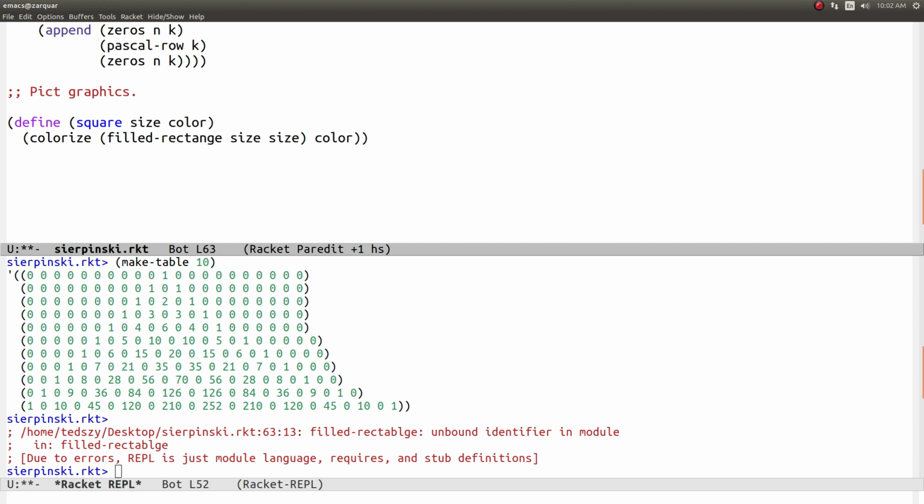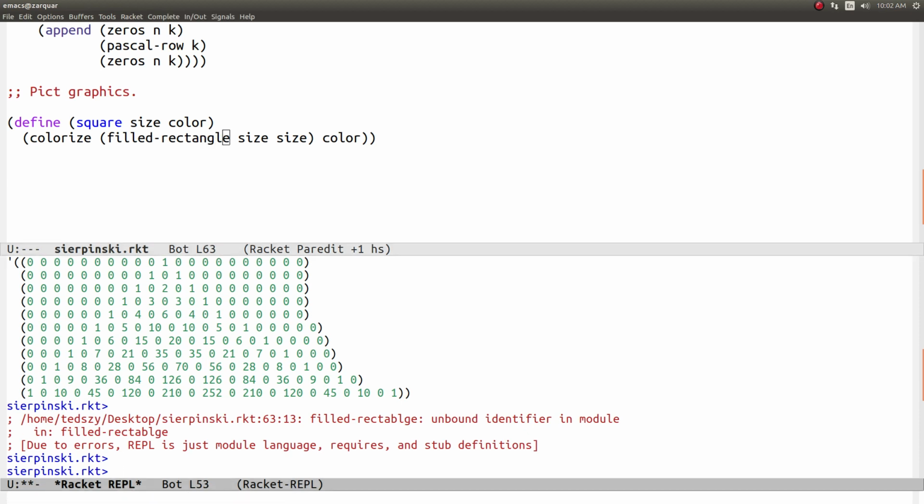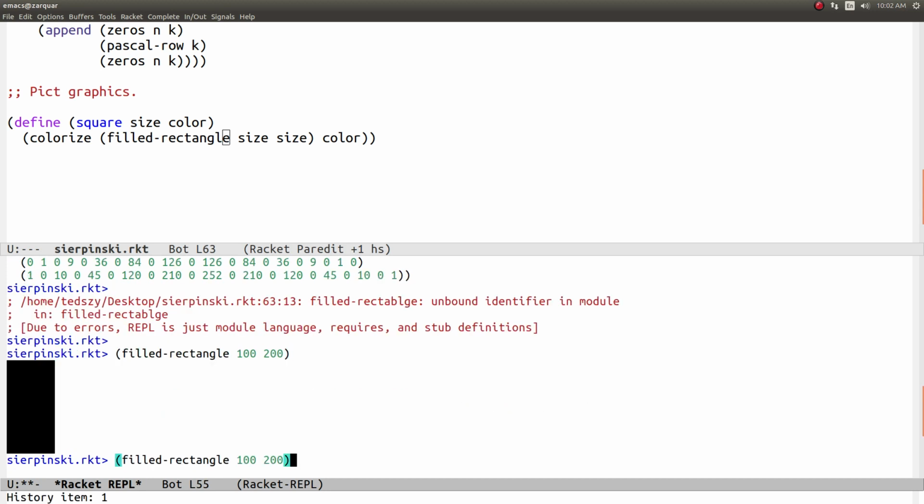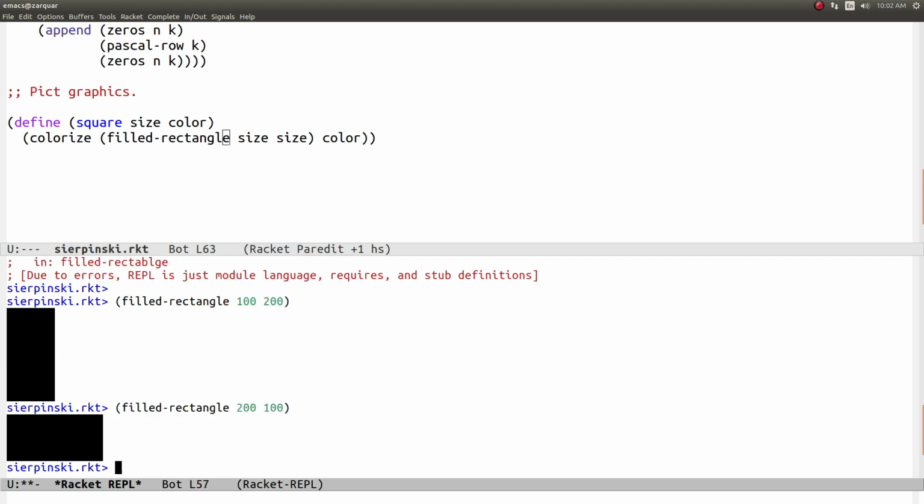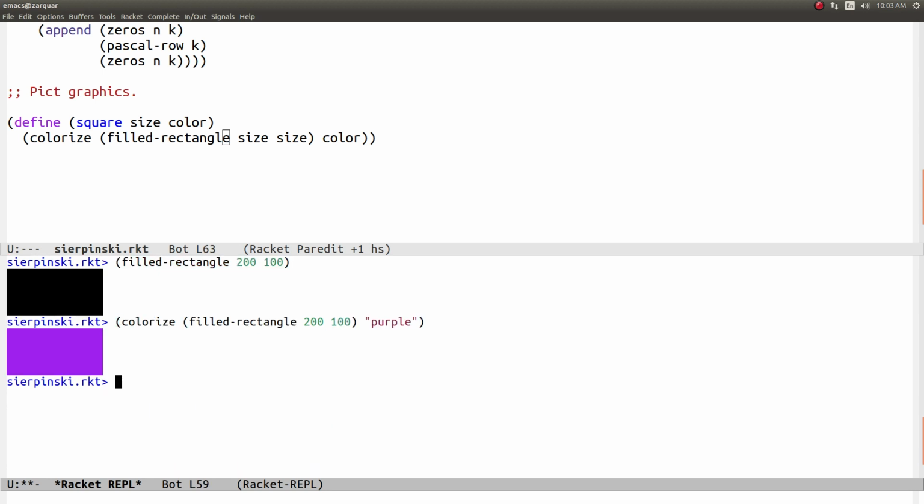Filled rectangle. Okay, all right, let's see how this works. Let's create a filled rectangle of 100, 200. There, see? Or you could do it like this, 200, 100. There you go. Maybe we don't want black, we want to colorize that, so colorize it. Colorize, filled rectangle, and let's make it purple. There you go. You see how this works?